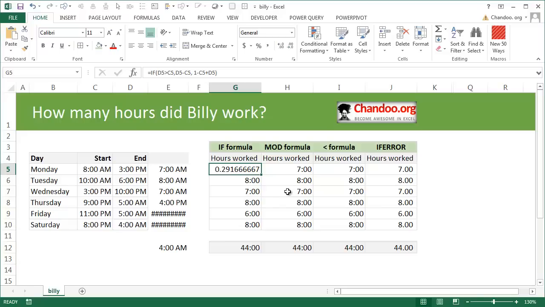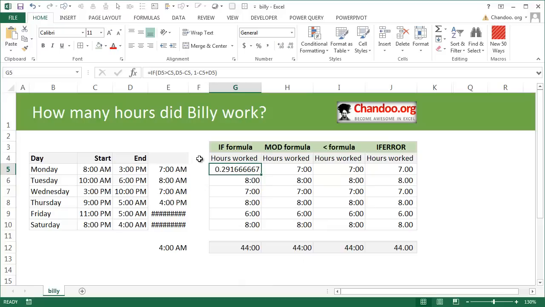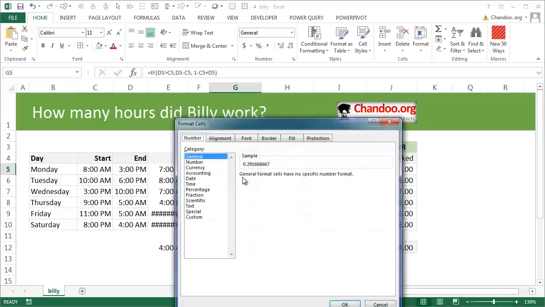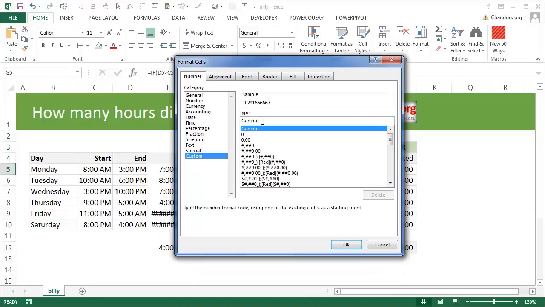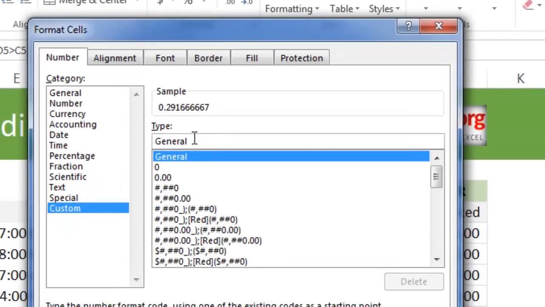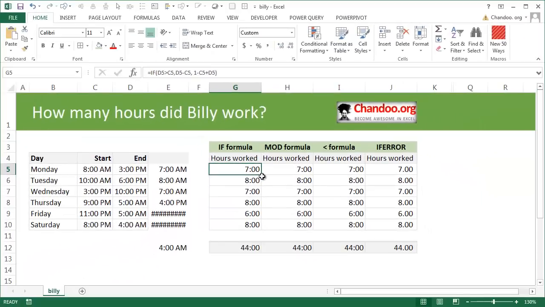So to make that happen, you need to select that and format the cells. You can right click and say format cells, or you can press Ctrl 1 and then go to custom and use the code [h]:mm. Okay, so that will give you in hours how many hours Billy has worked. You need to put that in square brackets so that it will show up total hours, and that will work when you are looking at 44.